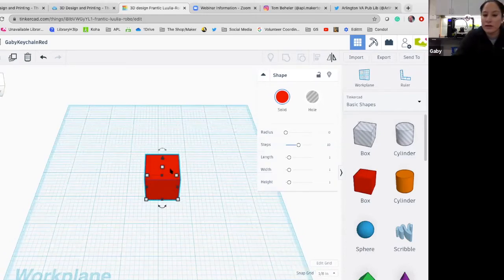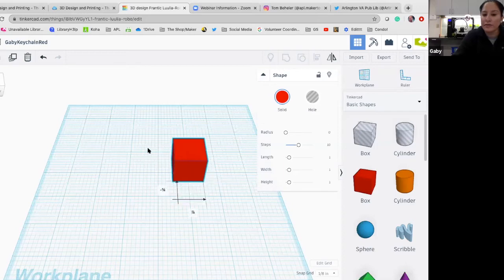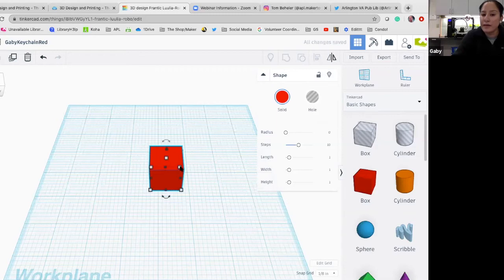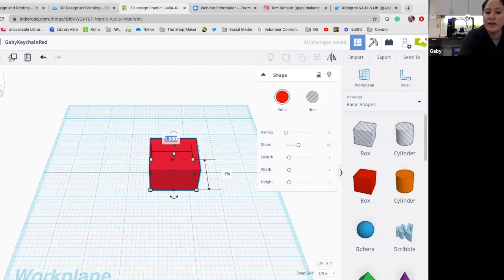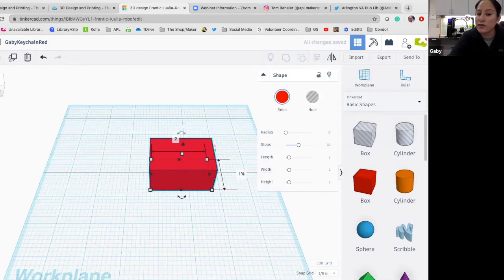You can always click and drag your object anywhere in the work plane, but if you click on it and then drag some of these little corners out here, you are able to change the dimensions of your shape. But I rely mostly on clicking on there and inserting the measurement that you want, just so that it snaps into place.